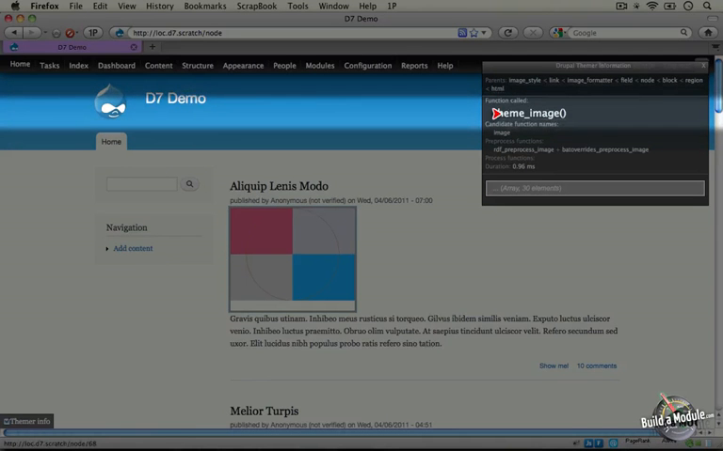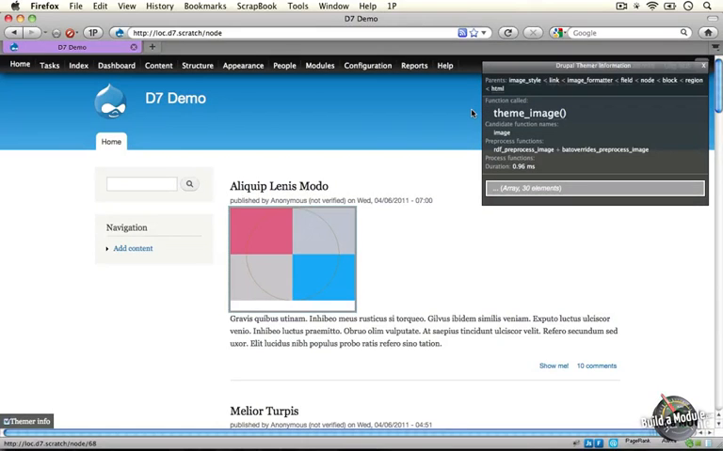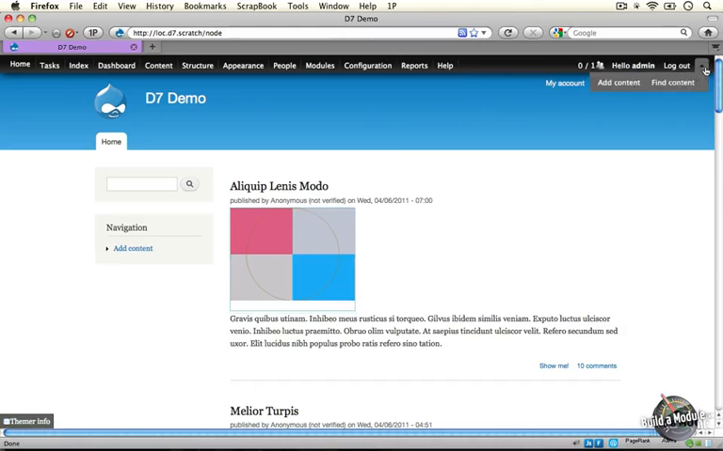So if we wanted to override this function, we would simply need to find the original function definition, copy it, put it in our template.php file, change the name, and then change the output. Let's go ahead and do that just to work through the process step by step. I'm going to go ahead and close out this box here.